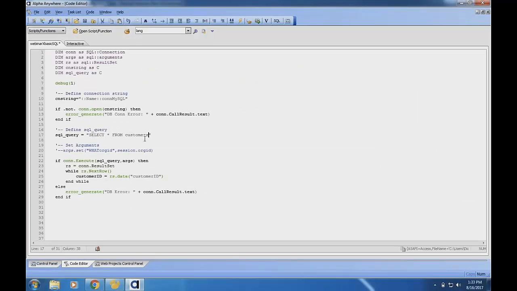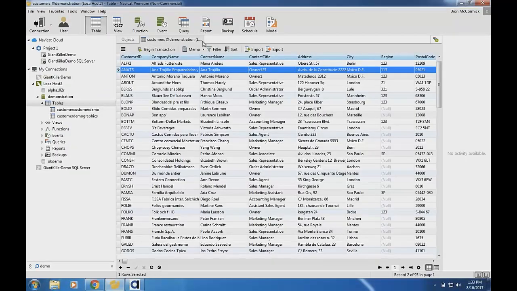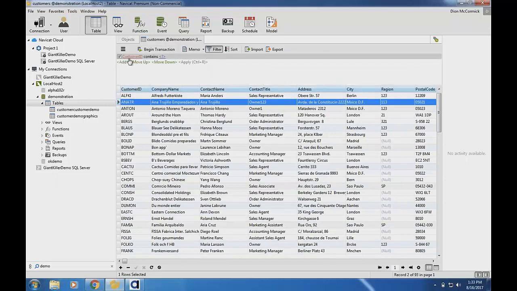Now, let's take it up a notch. Let's say I need to have a variable situation where I'm passing in a value, and I say, give me all the customers where city is equal to Berlin. Okay, so I'm going to do that. And if I go into my thing here, let's add a filter here, city is equal to Berlin.